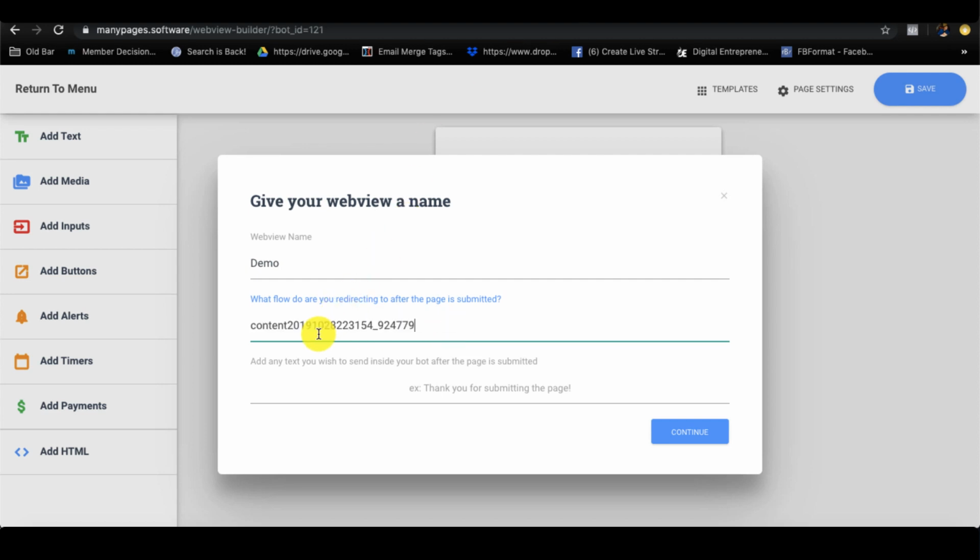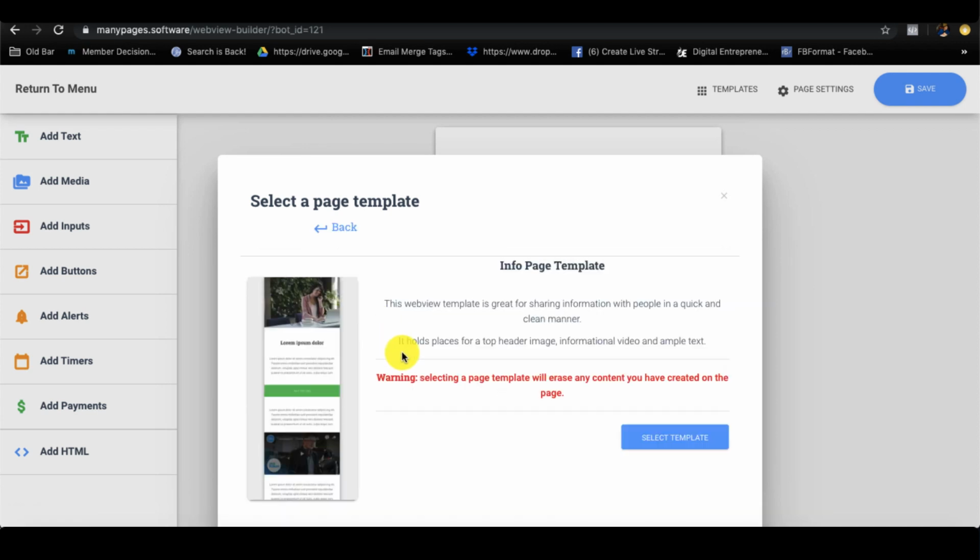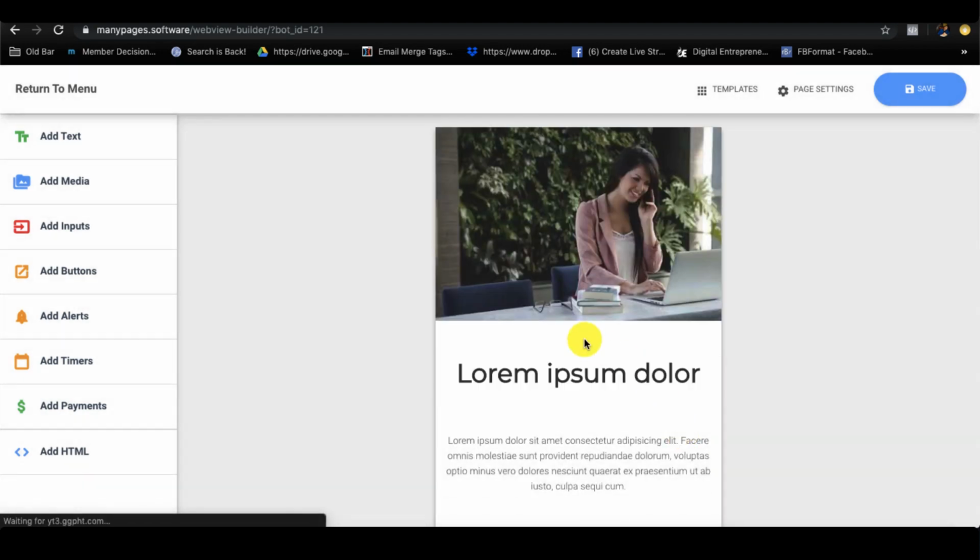Okay, and then you can hit continue, and now it's going to ask you if you want a template. If you're not going to do opt-in, I think they're both about the same. But I typically delete a lot of stuff anyways, so it doesn't really matter. You could do opt-ins on either one of them, but it's kind of just a pre-set up template. All right. For simplicity, I'm just going to click on info and select template, confirm, and notice it builds out this page already.